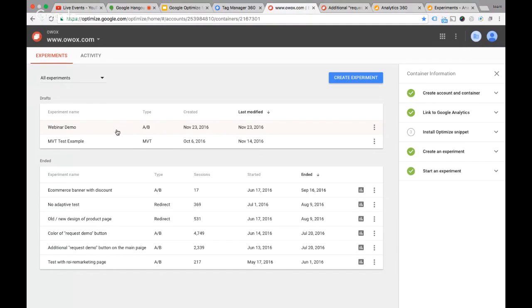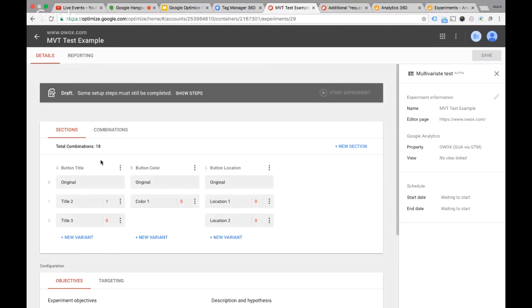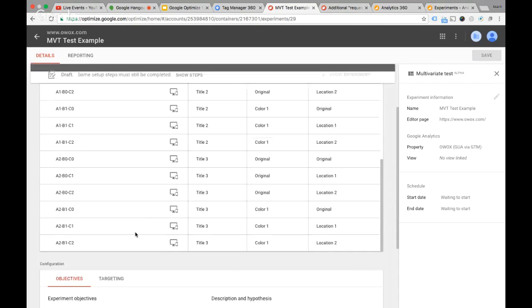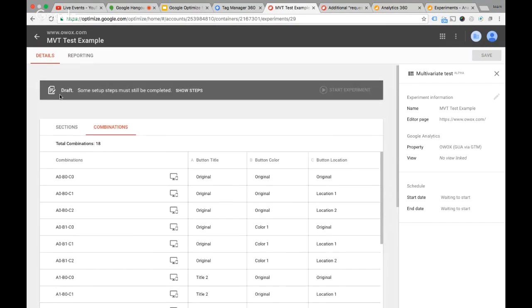Creation of a multivariate test looks like an A/B test, but firstly, you should create sections and after that variants for each section. For example, you need to test a subscription button and you have 3 variants of button title, 2 variants of button color, and 3 variants of button location. In this case, you should create 3 sections with each variant for each section. And after that, Optimize will help you to create all possible combinations.